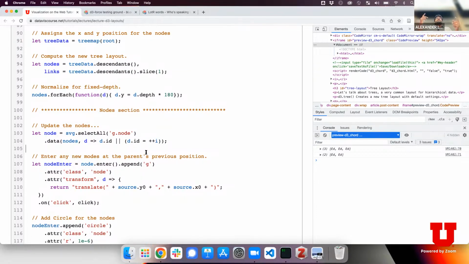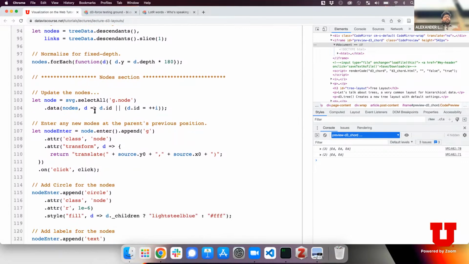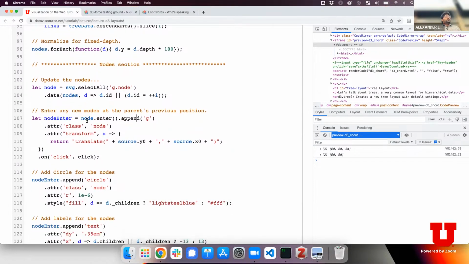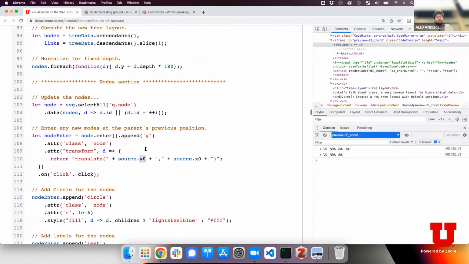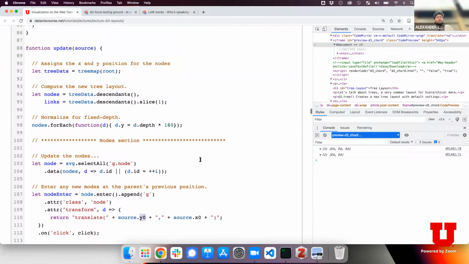If, for example, during the second run we somehow change the IDs, the nodes will move from some places. So, okay, now that we associated our nodes with the groups, we actually append the groups. So we go to our enter selection, we append the groups for newly entered nodes, we give them a class of node because that's the criteria we use for selection, and then we transform them. And here we can see that we are transforming them to y0 and x0 of our source.